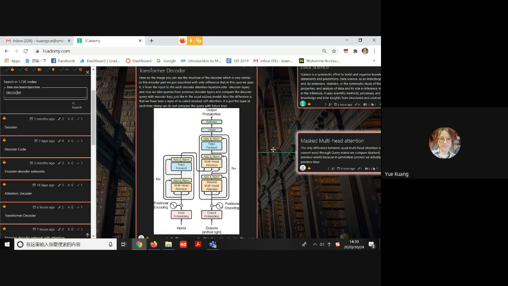I think I have put the transformer decoder node on my screen now. Can anybody else see it? Because I'm not seeing anything.